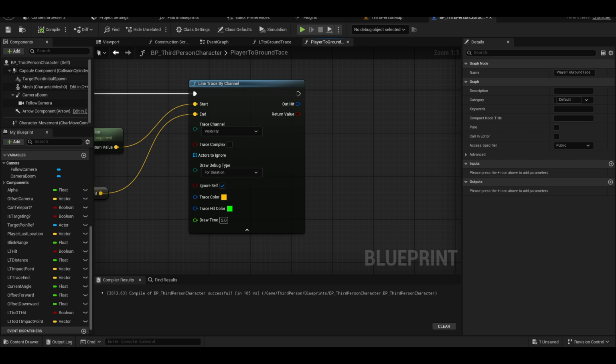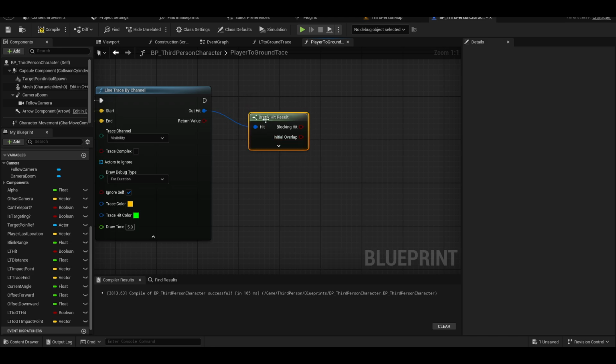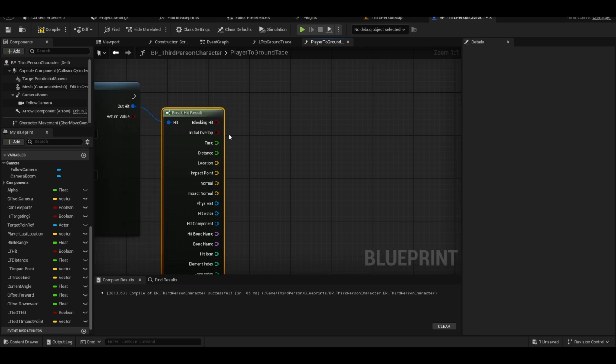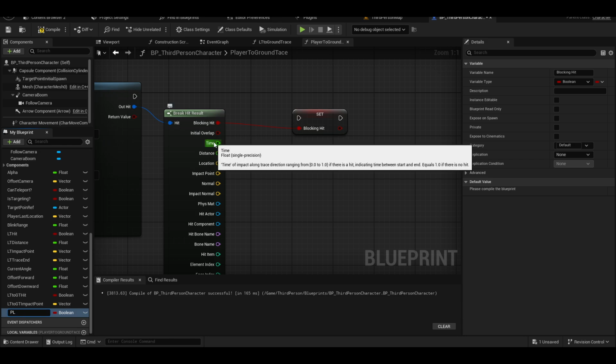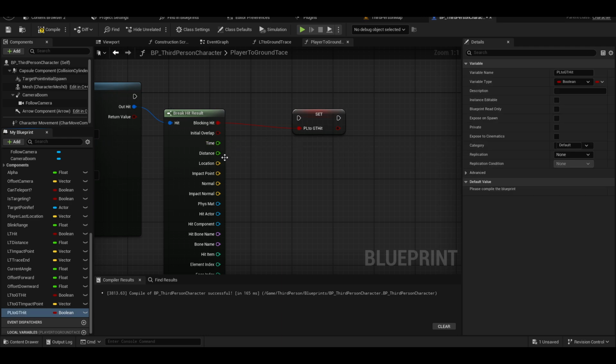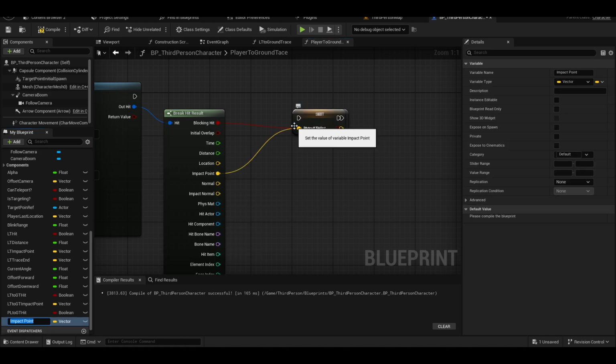After that, we're gonna break hit result again because we're gonna need this. Block hit, promote to variable, PL player to GT hit. Okay. And then impact point, local variable, no. PL to GT impact point. Okay.